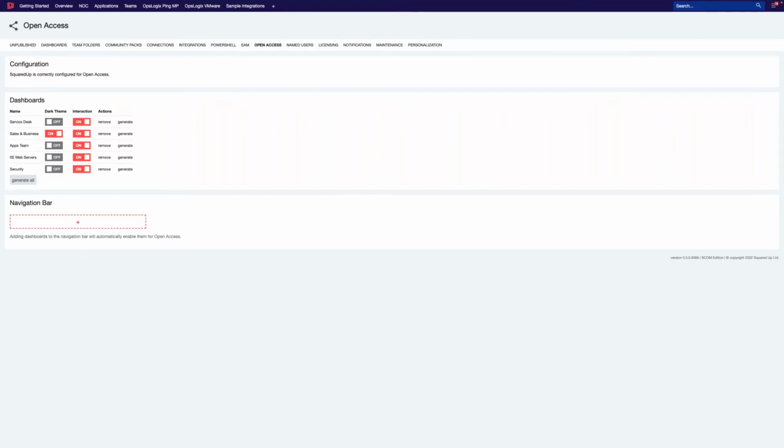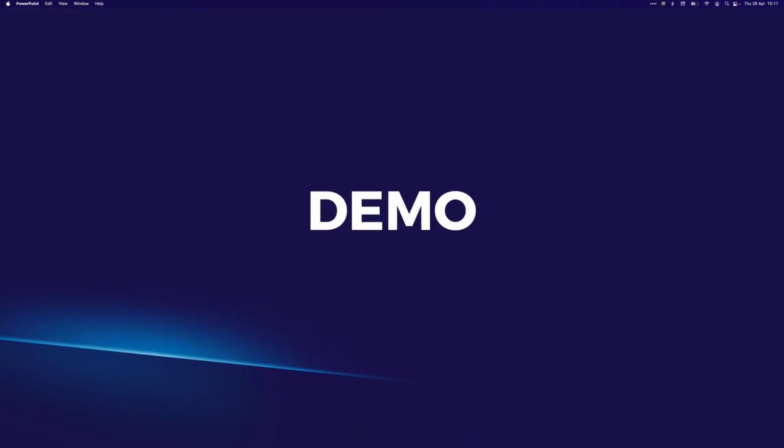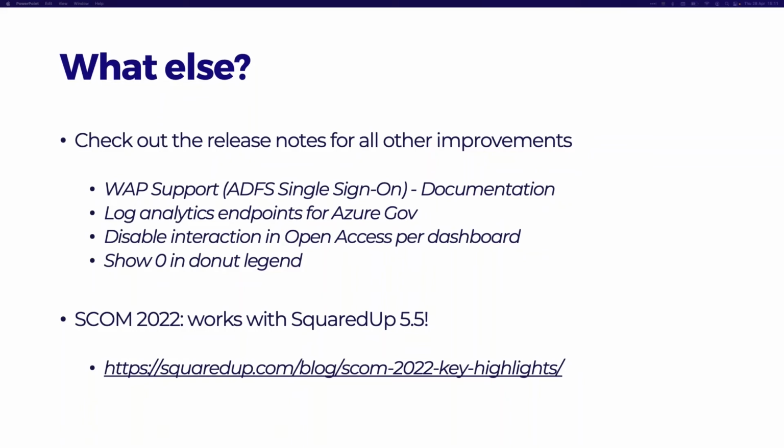And that's really a sneak peek at the main features of 5.5. That isn't all. There are a few more improvements that we can't cover in today's demo. But if you check out the release notes, you'll see that we now have documentation that explains how you can configure WAP support for ADFS single sign-on. We've had to make some improvements in the product to make sure that, especially, open access dashboards work well with WAP and ADFS. So do take a look at that documentation if that's something your organization wants to use. We also enable log analytics endpoints for Azure Gov, and I'm going to skip the other ones. Do take a read of the release notes, plenty of things in there.